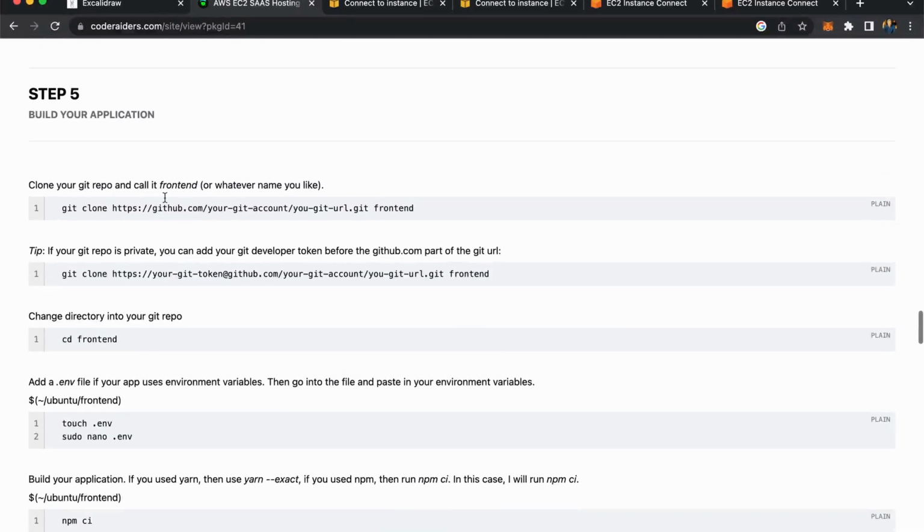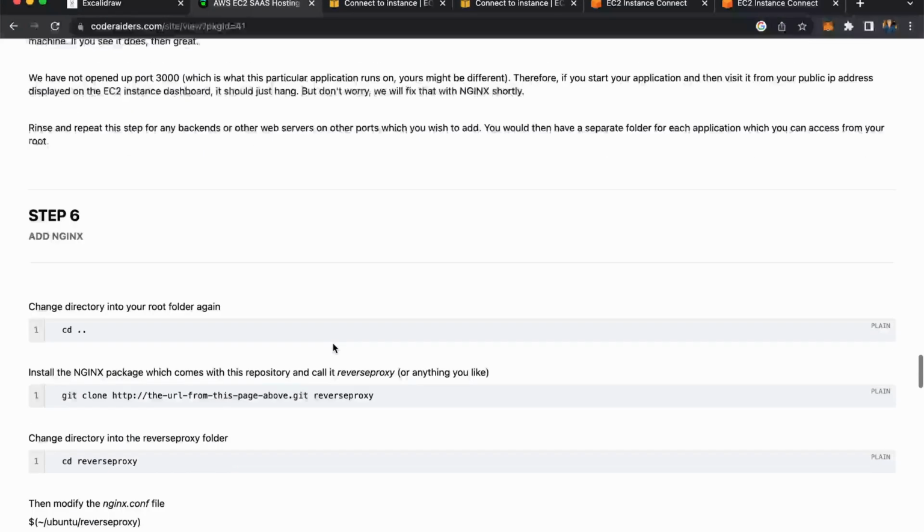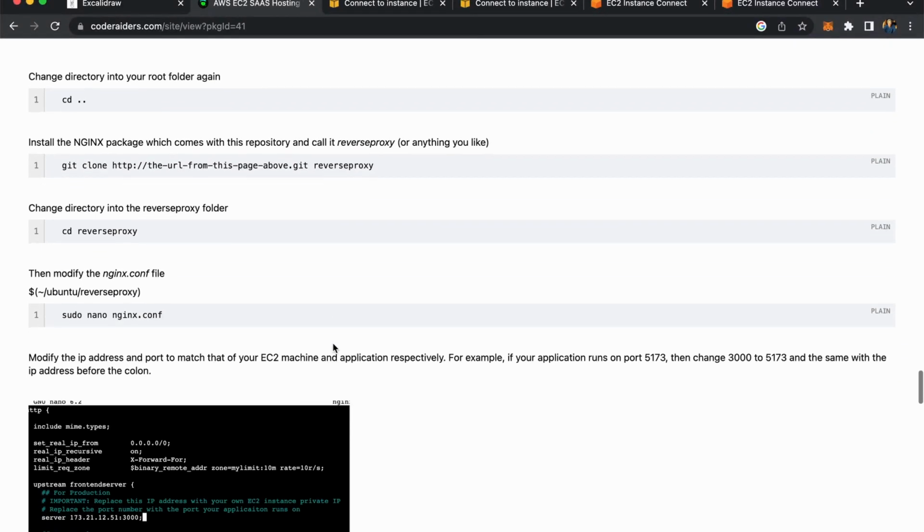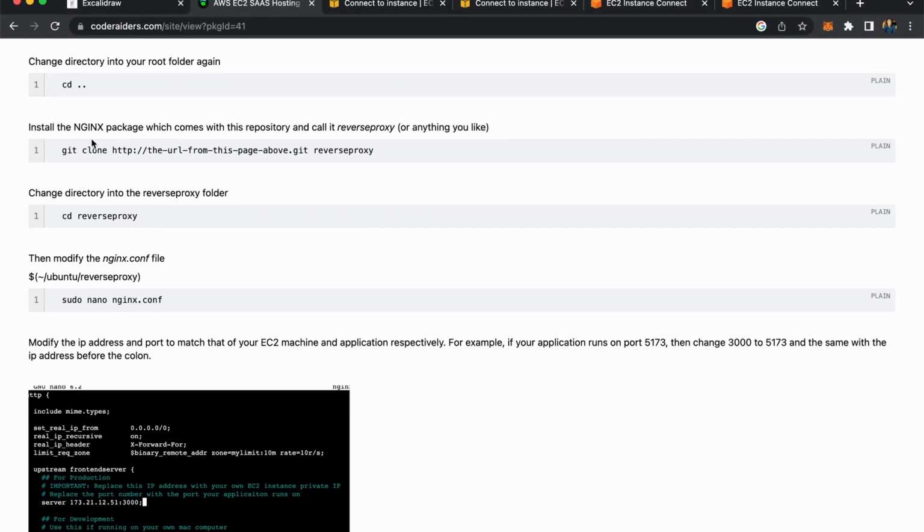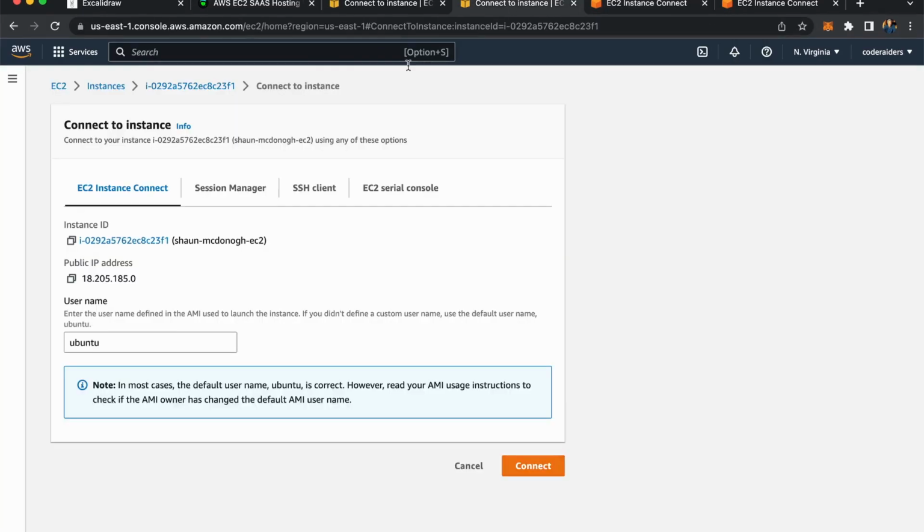So I'm going to skip this part here. I'm going to come back to doing it because right now I've got React pretending to do this for me. And I'm going to come over here to Nginx, right? So we're going to do that. And we don't need to change directory back because I'm already in the root directory. So you just want to make sure you're in the root directory.